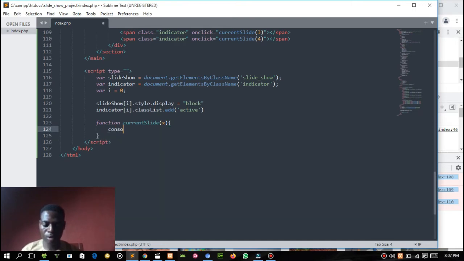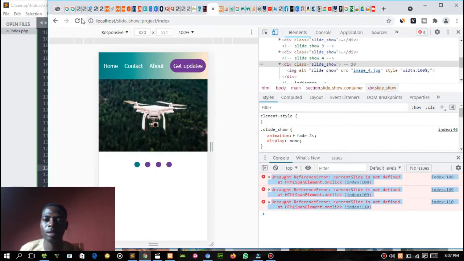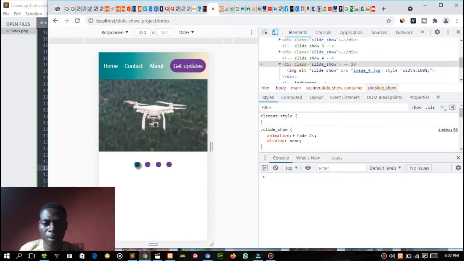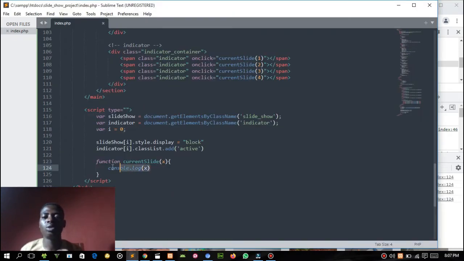So in here I'll say console.log(x). It will substitute this x with this number. This number will come here. If I click on one, it will change to this, and you see it here. Let me refresh. Let me click on 1, you see 1. Let me click on the fourth one, 4. The third one, 3. The second one, 2. So this is what we'll be working with.